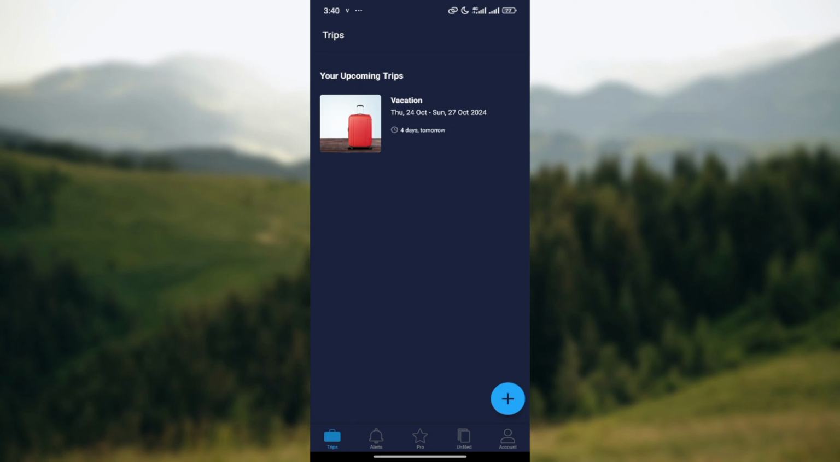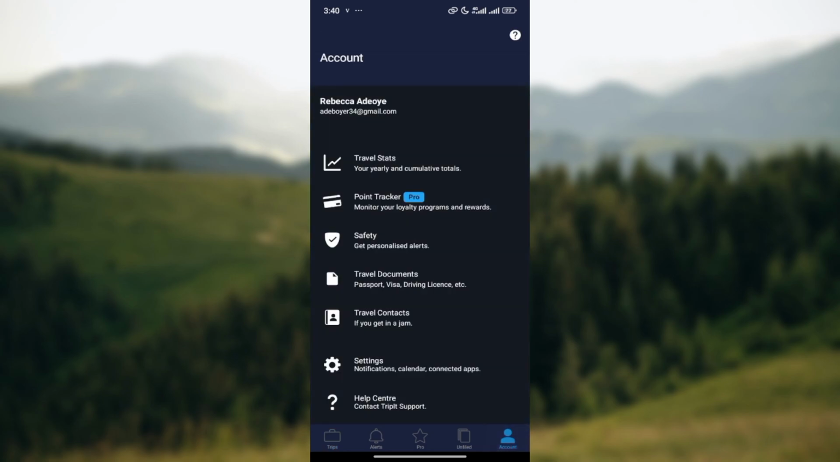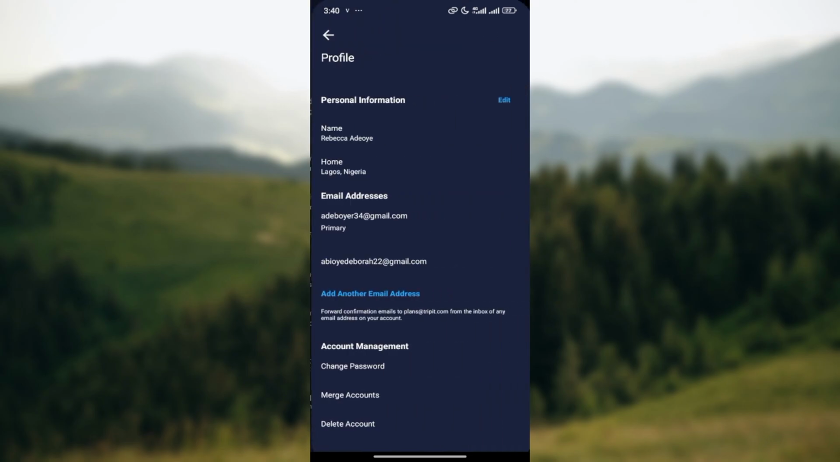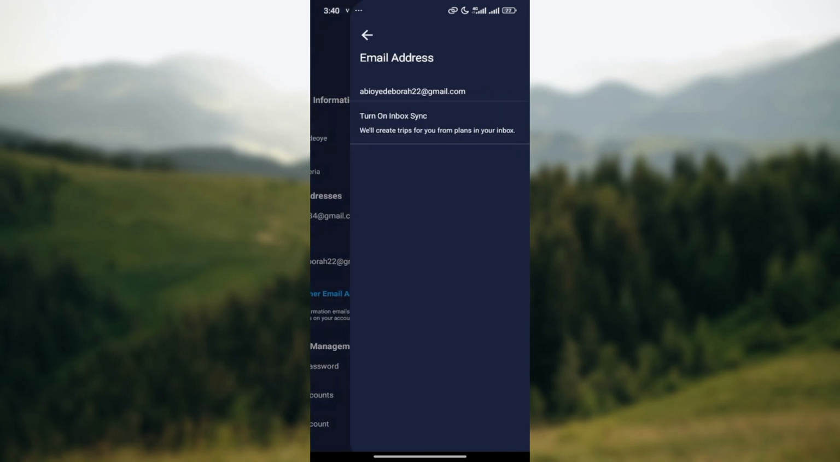Once you're on this page, move to the bottom right corner and click on the account icon. By clicking on the account icon, select your profile name. And so once you're brought to the profiles page, the next step is for you to select the email address whose inbox sync you would like to turn off.